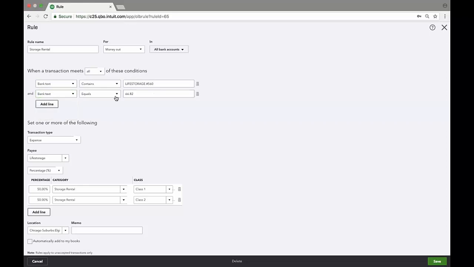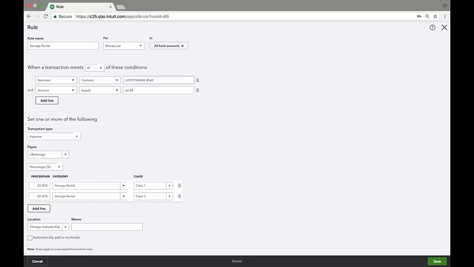And I have said if the bank amount equals $66.82, we're going to do the following. And you could do greater than, less than, doesn't equal, and contains, doesn't contain is exactly for the words and potential codes or whatever here. I figured out that this rule works really great for this particular transaction. And so I've said, if it meets all of these conditions, Life Storage, $66.82, have QuickBooks add this in as an expense, right, because we chose money out.